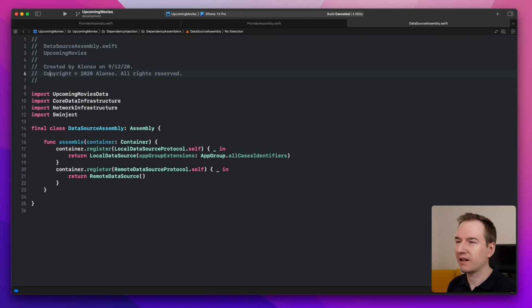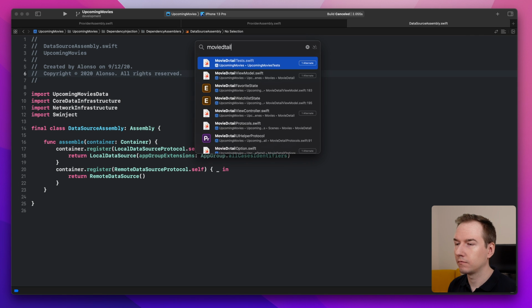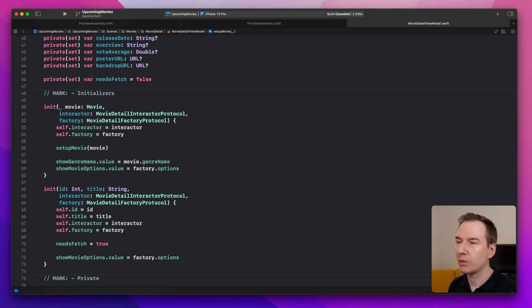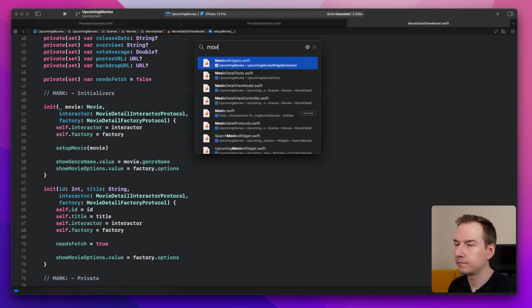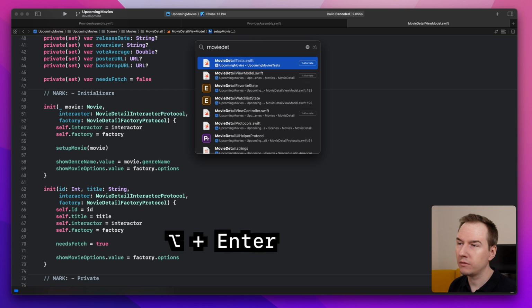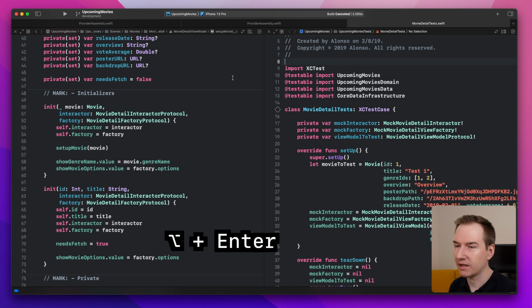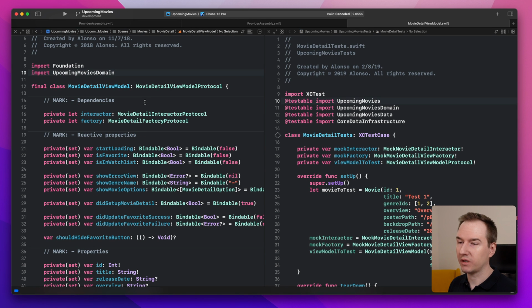For quickly opening files, I like this one, Command Shift O, and then you can just type the name of the file. What is nice about this one is that you can easily open another panel on the side by holding Option while pressing Enter. So Command Shift O, type the file name, hold Option and press Enter. And now you have two files open side by side. So you can work on the implementation and have the tests on the right side.